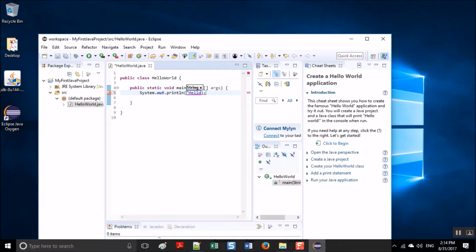I'm going to print the string hello world. And if you see the star mark, that means it's still in the edit mode. Hit Ctrl S to save the file. Now we have created a new project called My First Java Project. And in that Java project, we have a single Java file called helloworld.java.